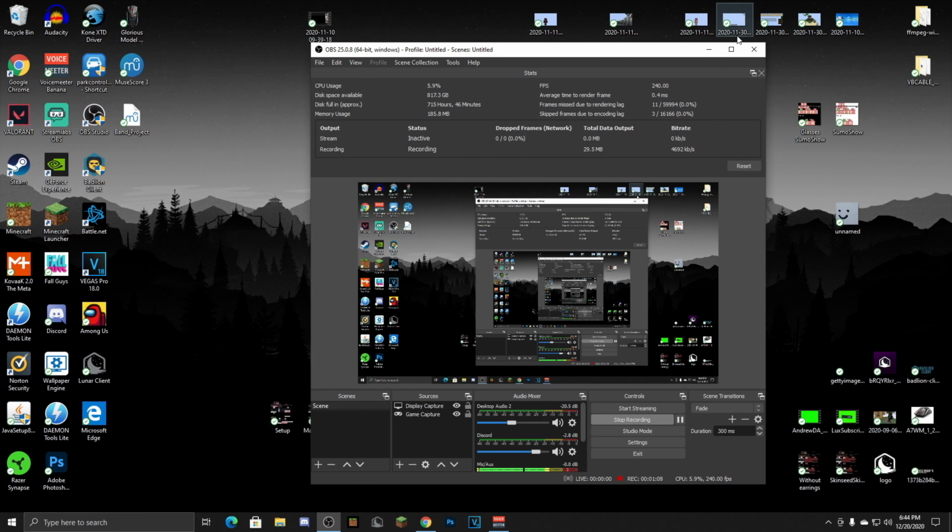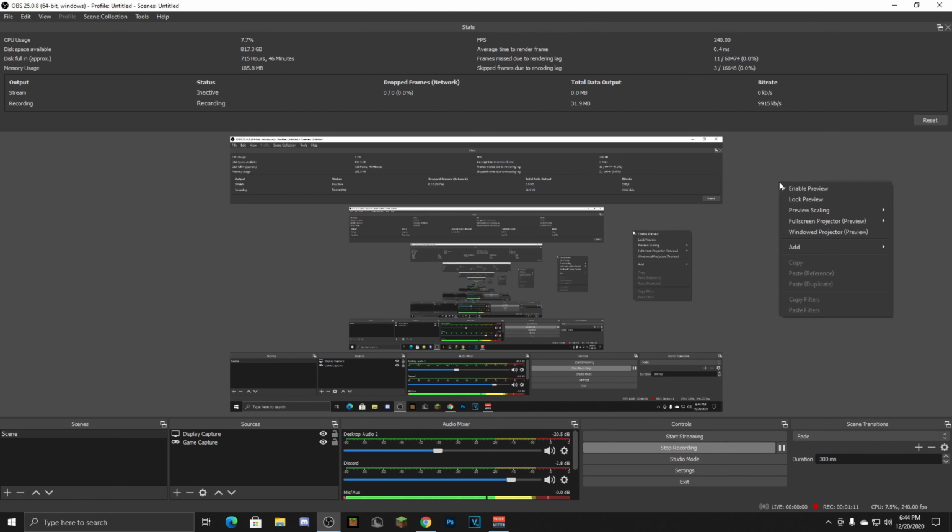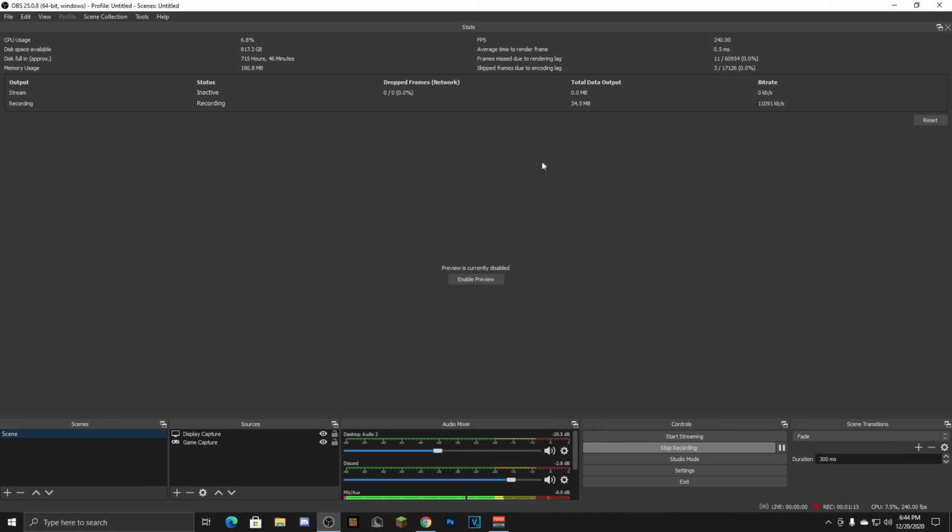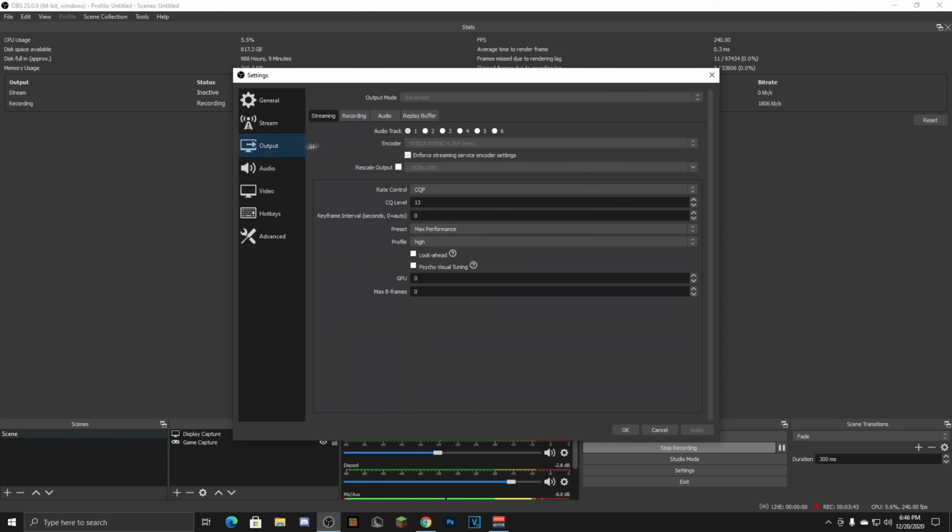I already have it open here, so I'll show you guys my settings. I would disable preview every time you record. That's just a tip you guys should do. You can see I'm recording in 240 FPS, and I'll show you how to do that in a moment. But first you want to go to settings, then go to output and go to recording. I don't have anything for streaming yet, because I don't stream yet, so I don't have an idea what settings you should choose.